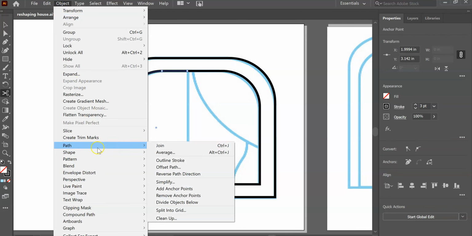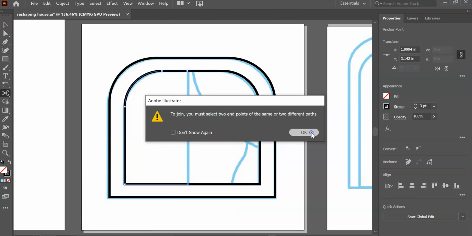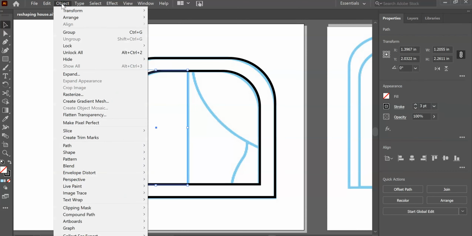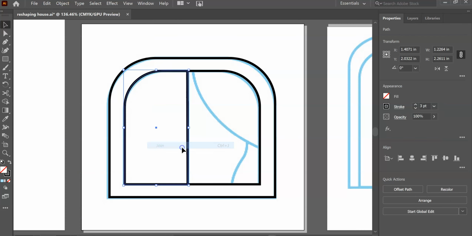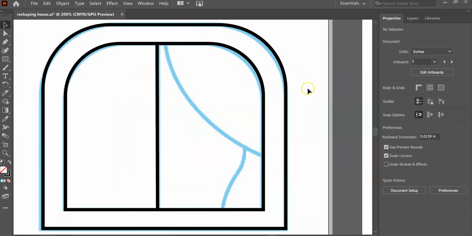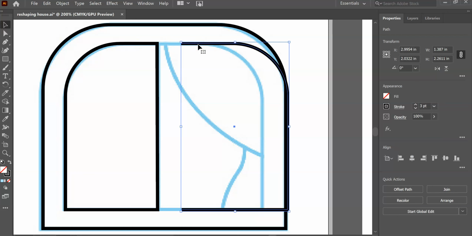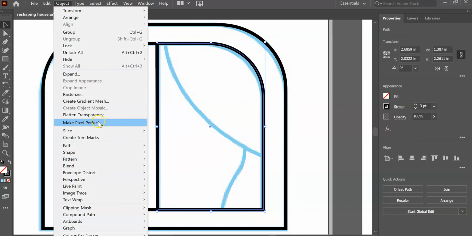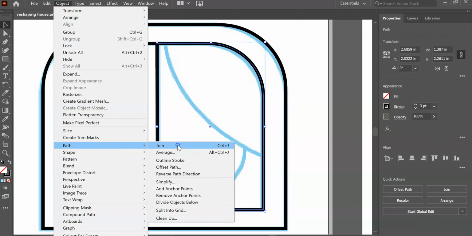Object, path, and join. Okay, let's do it again. It might not join. Okay, there you go. So yeah, if you're having issues with that, again, deselect your shape and then reselect. Okay, so a bit of warning when you do cut this one and you join the path. This path is not joined. So let's join them too. So Object, Path, and Join.